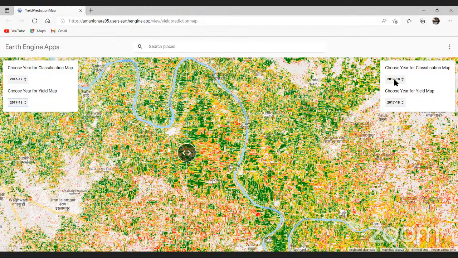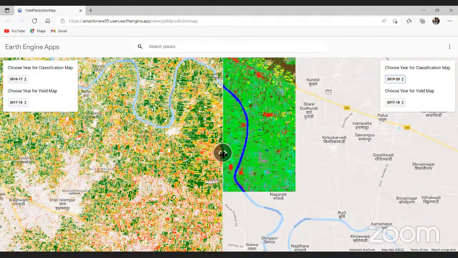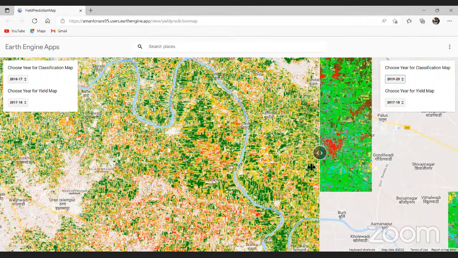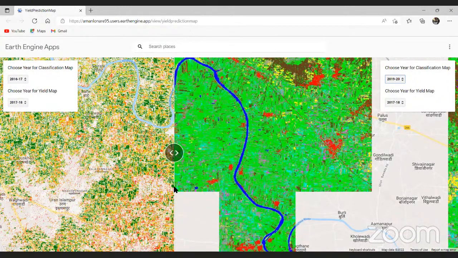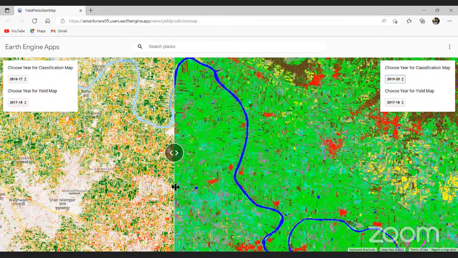The internet is slow, so let me just double click. Okay, so this side is 2019-20, and you could see it will populate. Now it's populating. You see how it is changing colors, and the legends and everything are given. This side uses 2016-17 as the choice year for classification, and the yield map is given for 2017-18. So you could change and see how much area is being cropped just by satellites, and the resolution is 10 meters. By 10 meters, you could actually show very good data.